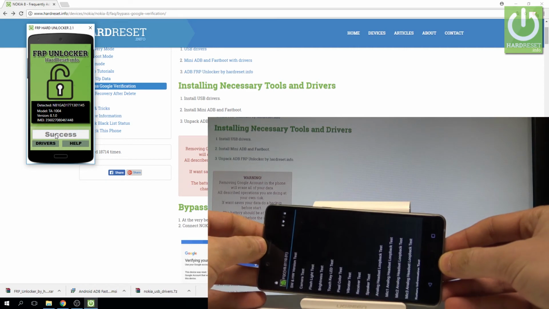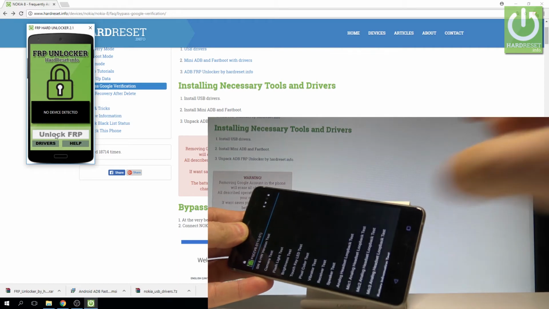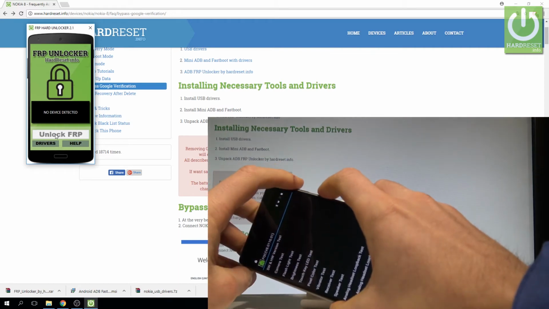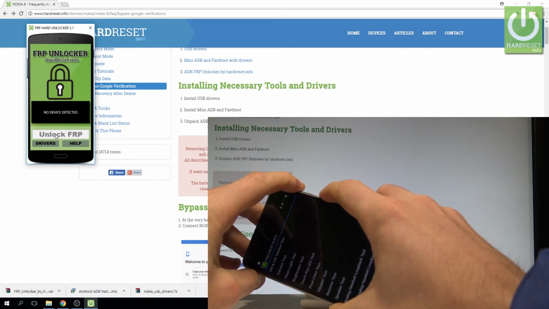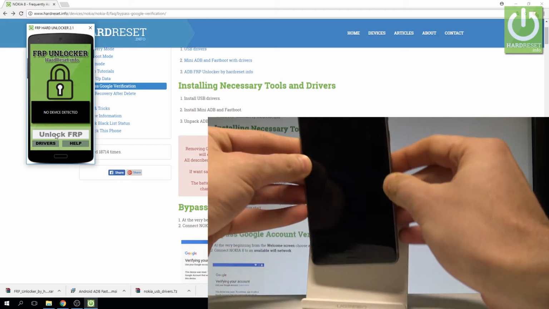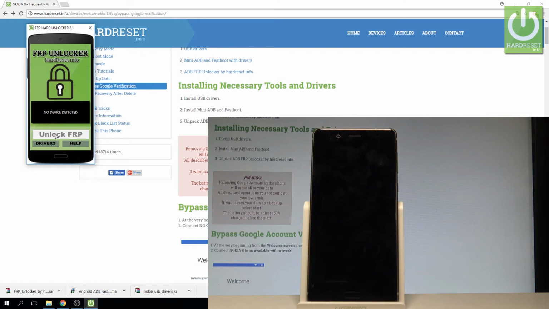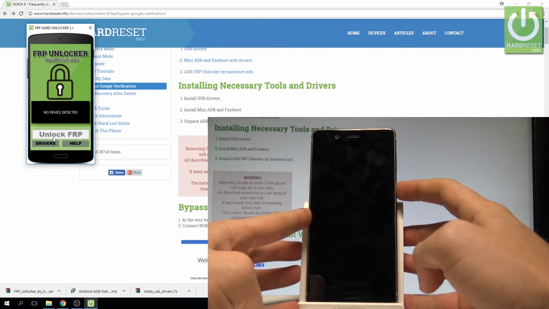So now all you have to do is disconnect your device from your PC. Simply press together the power key and volume up to restart the device. So let me do it. As you can see, the Nokia 8 is restarting, so let's wait until it is done. Now we can press the power key to switch on the Nokia 8.